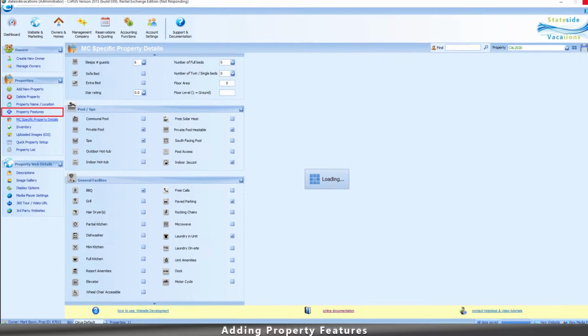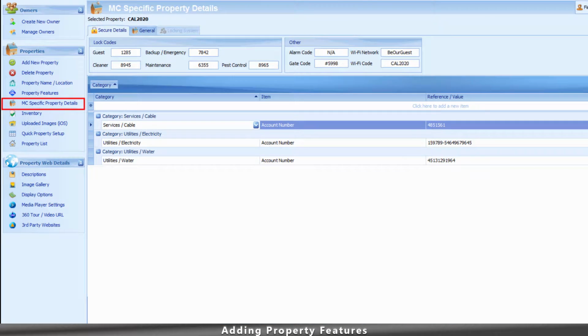Next on the list for this new property is MC Specific Property Details. Under the Secure Detail tabs, in the Lock Codes box, you'll enter either the lockbox codes or the electronic door codes for the guest, cleaner, backup emergency, etc. These are going to be the default lockbox or electronic door codes for the selected property. Over here in the other box, you'll enter the alarm code, gate code, Wi-Fi network name, and the Wi-Fi password, again, for the selected unit.